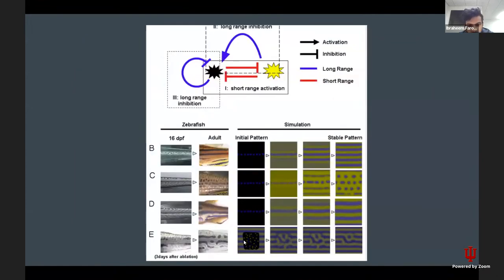And then here as well, a more interesting initial pattern results in this stable pattern, which we also see in the zebrafish. So this is very interesting, meaning that their simulation model very accurately correlates or corroborates real life data.